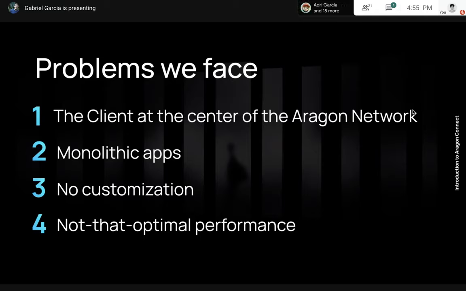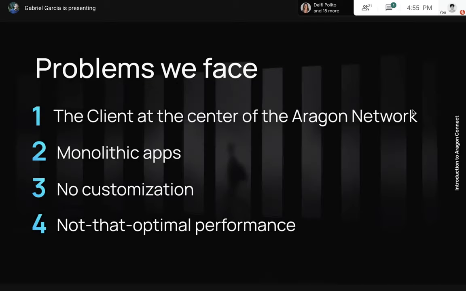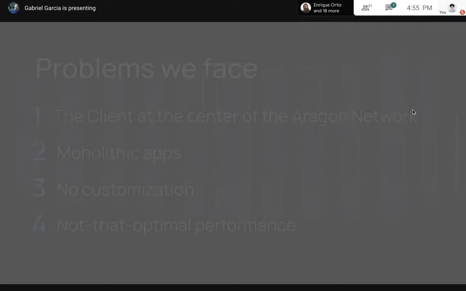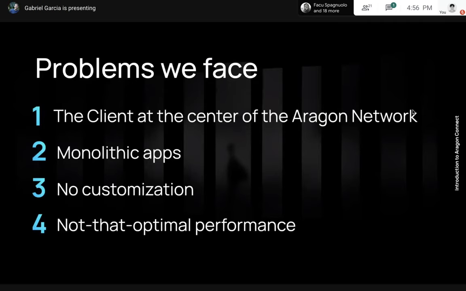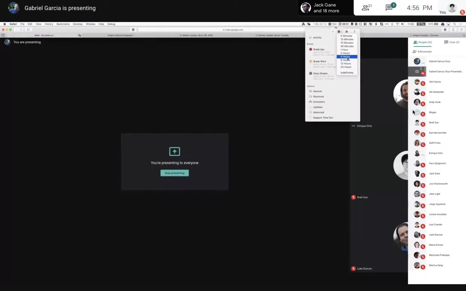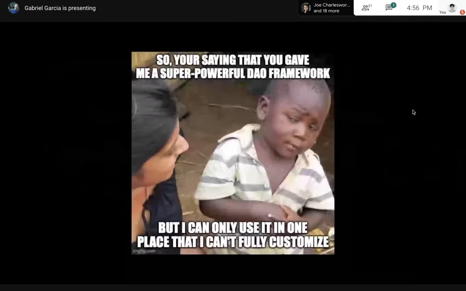Yep. So as we segue into this topic of no customization, we saw that the client was the center of the Aragon network, meaning that all the DAO interaction was meant to happen in the client. But it turns out, especially with the user research and product research we've been doing this quarter, that users actually want a way to customize their DAOs, give them an image, and basically make them their own. Even though we have a great design system and this client, which is extremely trustworthy, and you can manage super huge financial operations with it with no problem, in the end, community is the key to success in the DAO space.